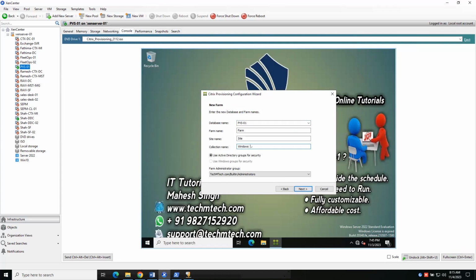Okay, in the farm name, mention USA, then NY in site name. Okay, click on Next. Okay. Wait. Do open the Server Manager in this machine. Don't cancel that. Open the Server Manager.